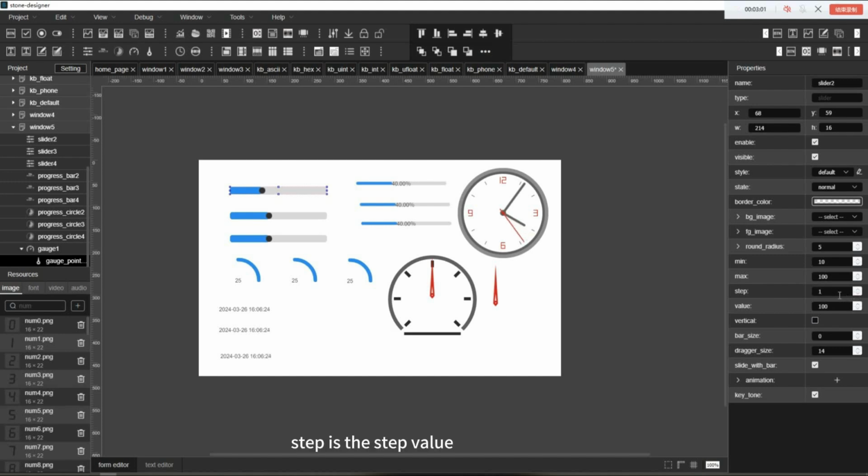Step is the step value, that is the minimum incremental amount when dragging the slider. If this value is 5, it means that each time you drag, the minimum increment or decrement is 5.